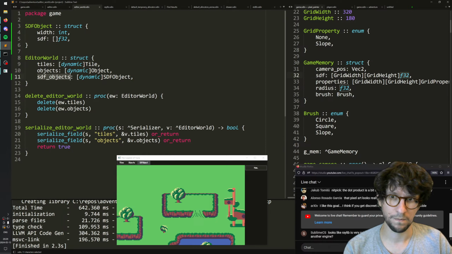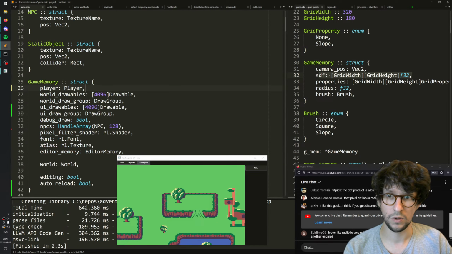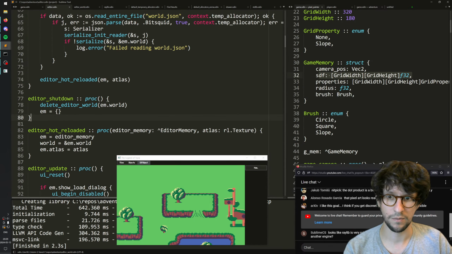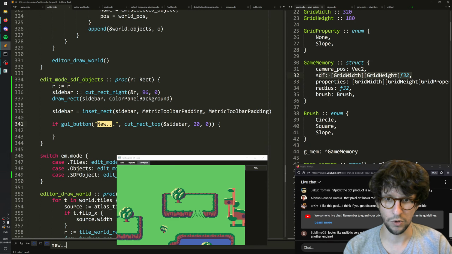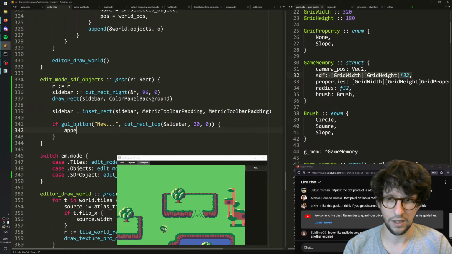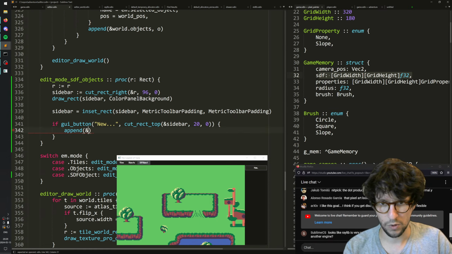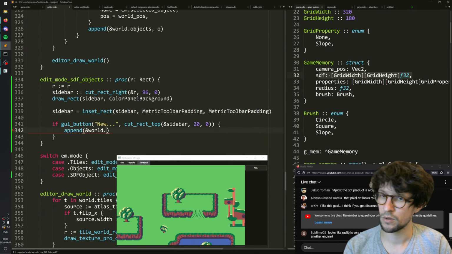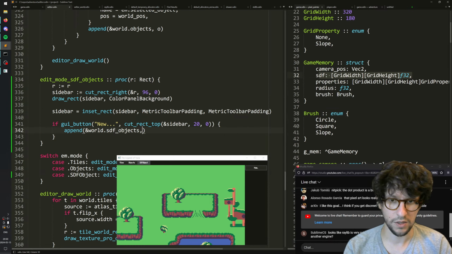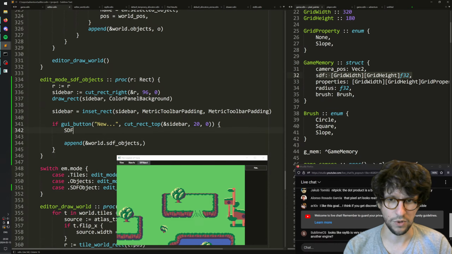So this is my object, and this is the SDF. This will be like this. Okay, so let's go back to the editor. So on this new button that we made here, we will say append to world dot SDF objects. And then I will just do some temporary stuff here first.